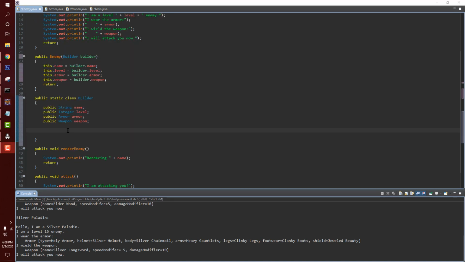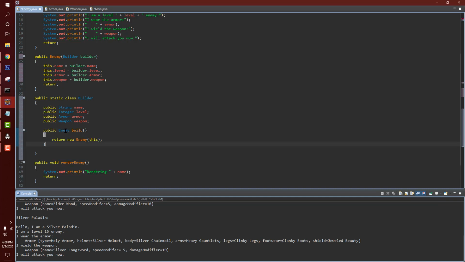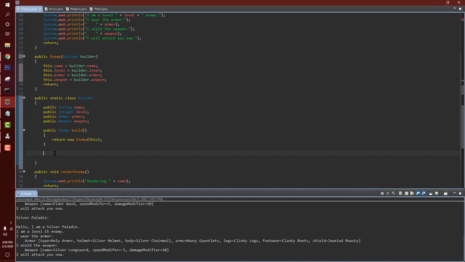And then from within our builder, we can link to that constructor as well. So we're going to have a method that returns an enemy instance called build, and it's going to return the new enemy, passing itself as the parameter to the constructor. And now what we're going to do that kind of leads into the magic of how the builder actually looks like to the client, we're going to create a method for each individual field in this builder.